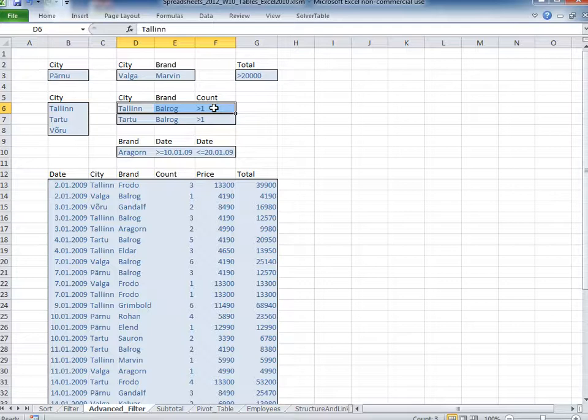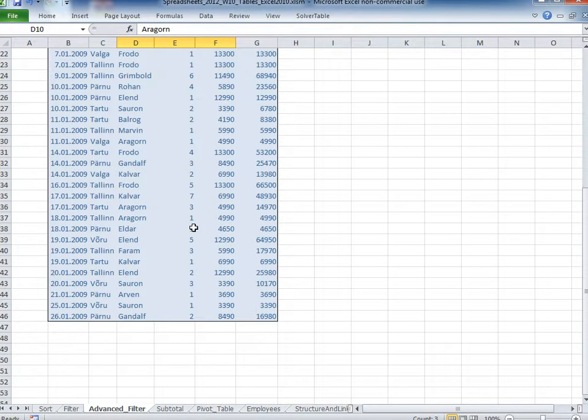And keeping with the same logic that one row is one query, we have to write in here brand Aragorn, and now if we want the dates to be in range from 10th to 20th of January 2009, then we have to write date out twice, because this all forms one query, Aragorn between 10th and 20th.